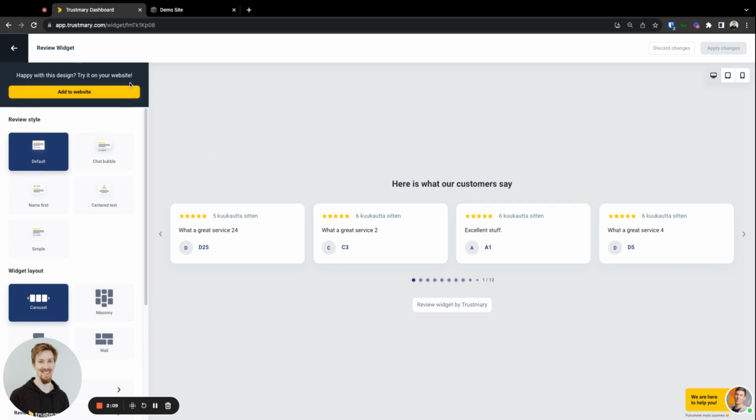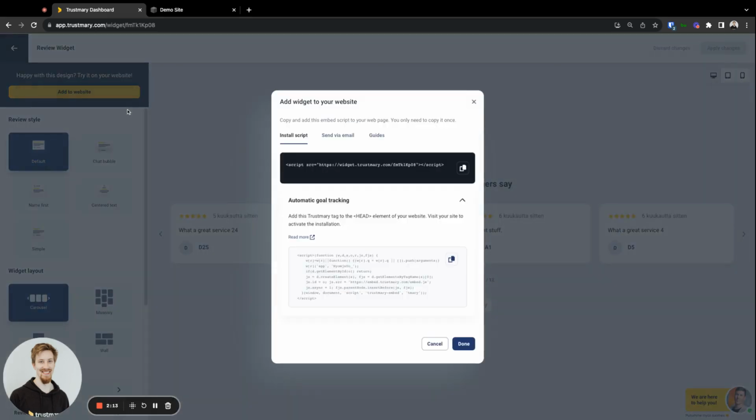So up here on the left, you can see an add to website button. Click that. And on the dark background here, you can see the embed code for this widget. You can copy it here with the button. You only need this one. Don't worry about that one yet. And then we are going to jump to Squarespace.